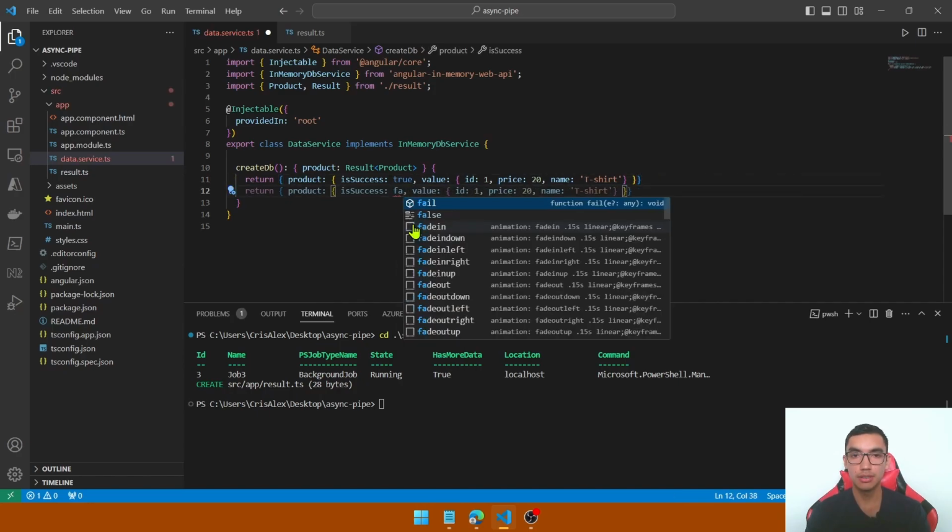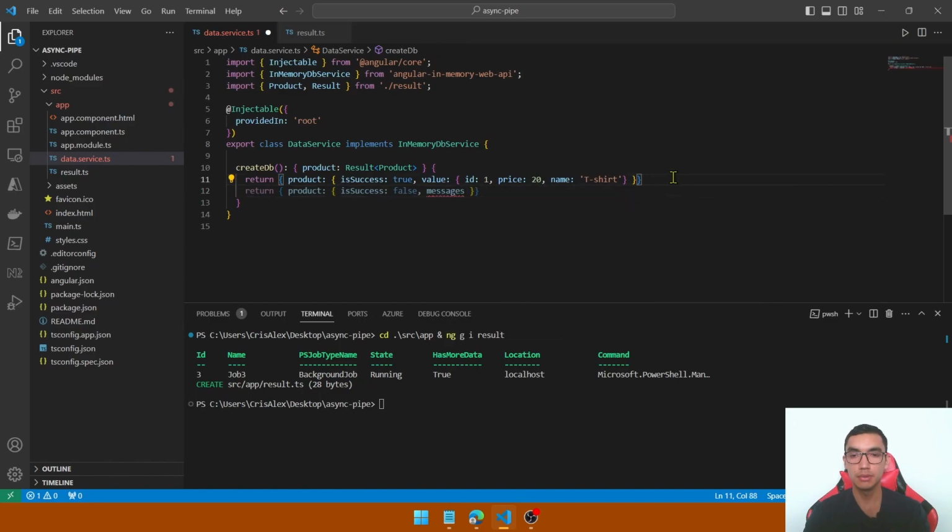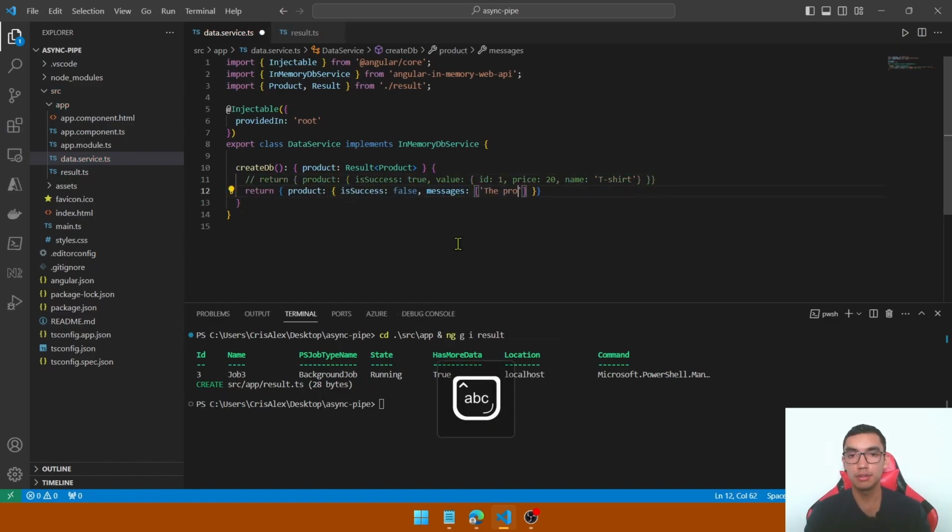So isSuccess will be false. The value is undefined, but the messages, when you comment this line, are, for instance, the product is out of stock. This is a single message, but to represent an array because we can have multiple error messages.